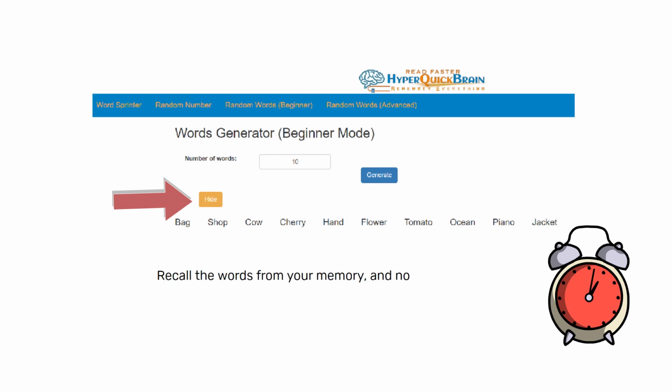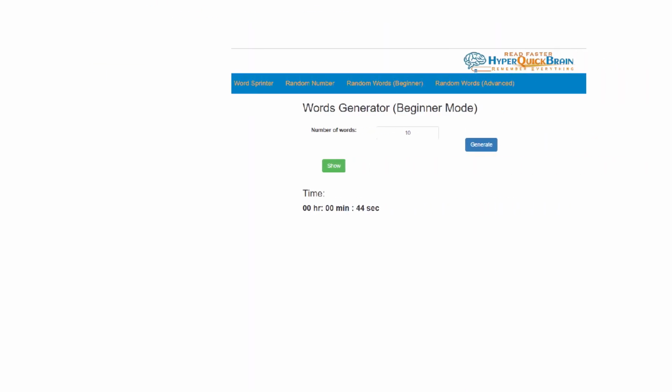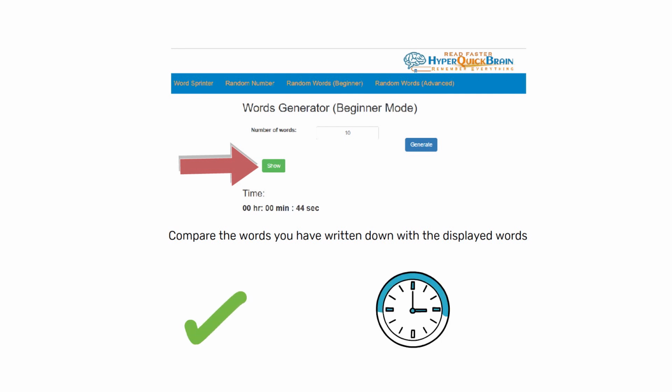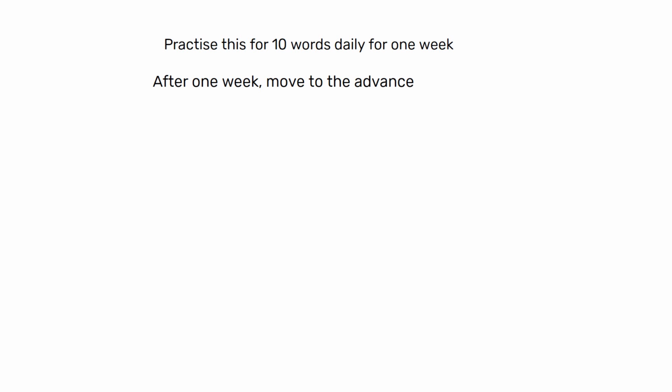Recall the words from your memory and note them in a notebook. Click on Show. This will again show the list of words. Compare the words you have written down with the displayed words. Note how many you get right and how much time you have taken. Practice this for 10 words daily for 1 week. After 1 week, move to the advanced mode.